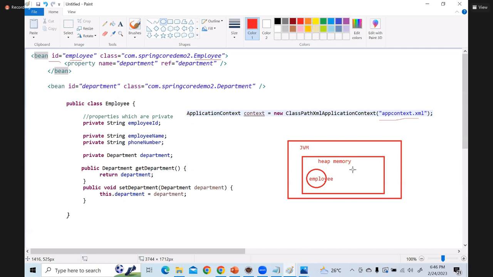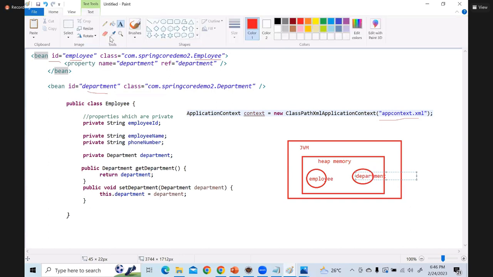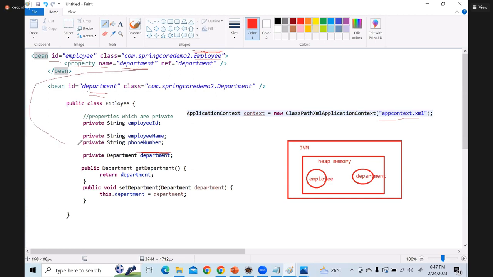And next you'll have the department also. By this, the department is created. This is the bean ID department. Now you see the property name of this class. What is a property name? This one, right? So this name in this class should match with this.